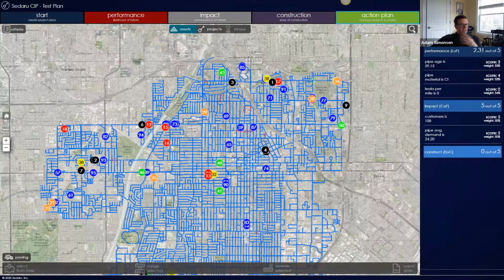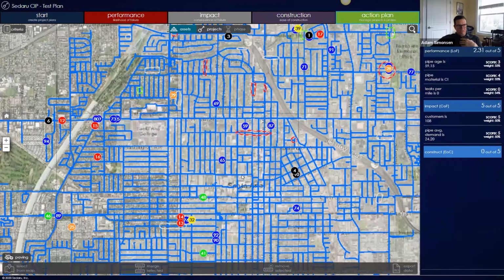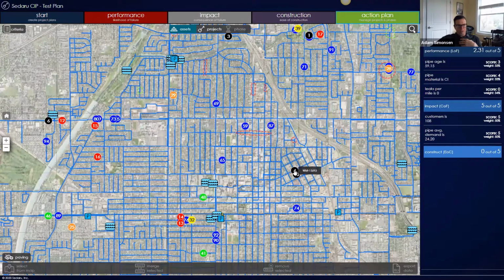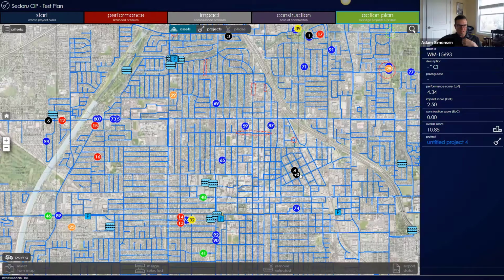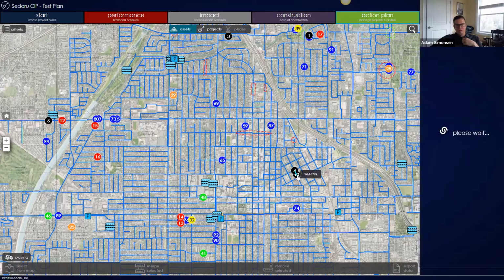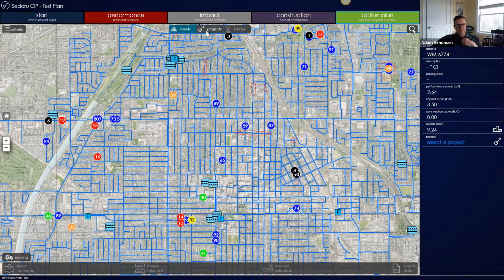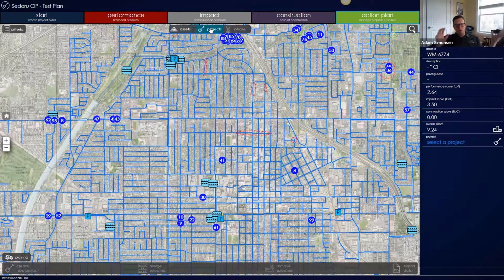So instead of just looking at them in table form, I can drill in and say, okay, what's up with the 4th ranked pipe in my system? What did that look like? And here's the 10th ranked pipe, and I can start seeing all the details around that. And then we do some things to merge these into projects as well, which is a whole other piece. At some point, we'll do a Sedaru Live that's just focused around all the CIP pieces here.